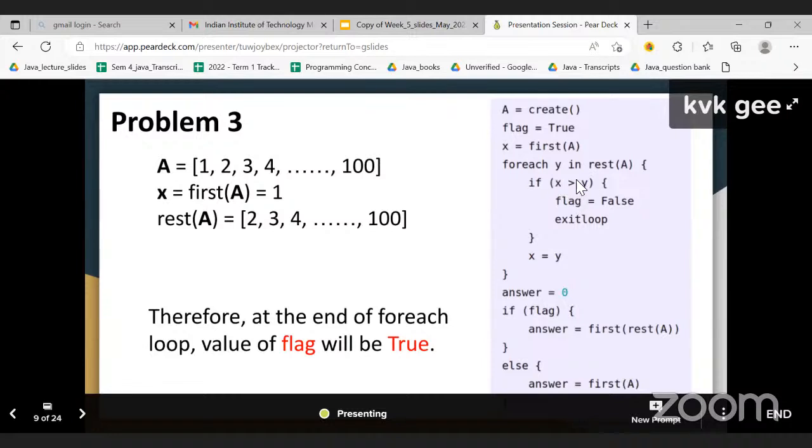So x greater than y won't happen. So this if block is not satisfied, so we will just say x equal to y. That means x equal to 2 will happen. Again, in the next iteration, y value will be 3 because we are iterating over the list. In the first iteration it is 2, in the second iteration it will be 3.